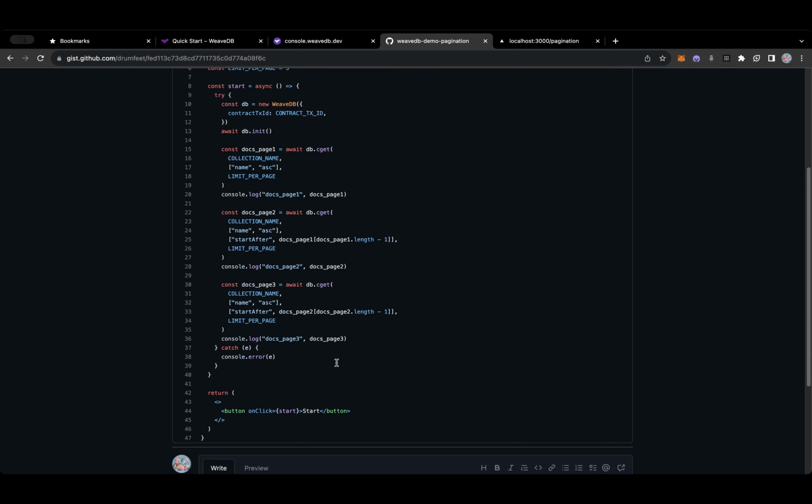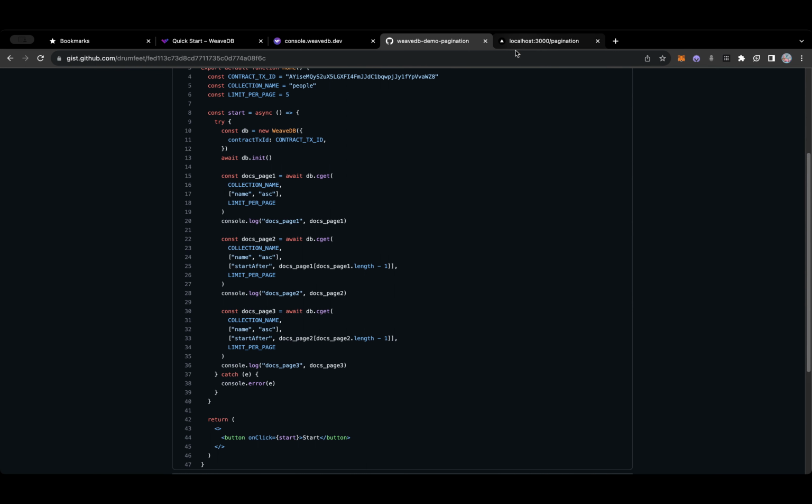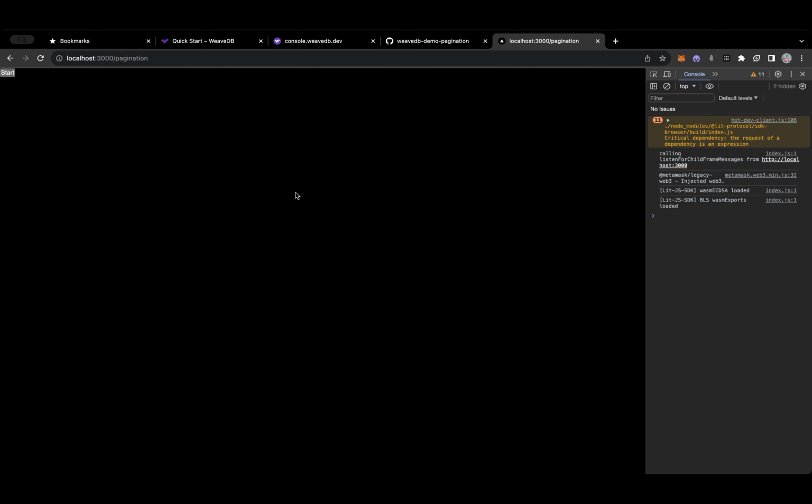Okay, so I only have a single button here to trigger the function start, which will run our function. So okay, as you can see, we can easily verify that the pagination is functioning correctly, as our console log displays the results for each page. So docs page 1 contains 5 documents, and since we sorted it by name, it started with Alice, and then Bob, Charlie, David, and Emily.